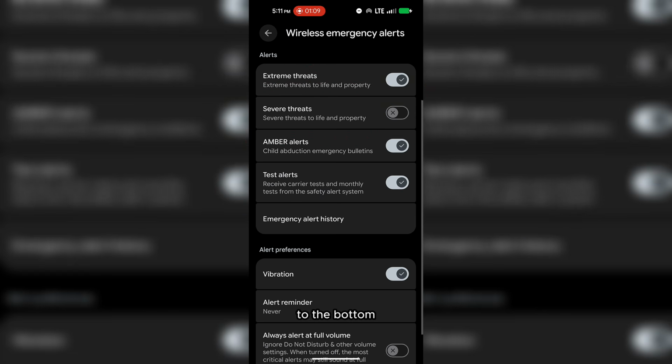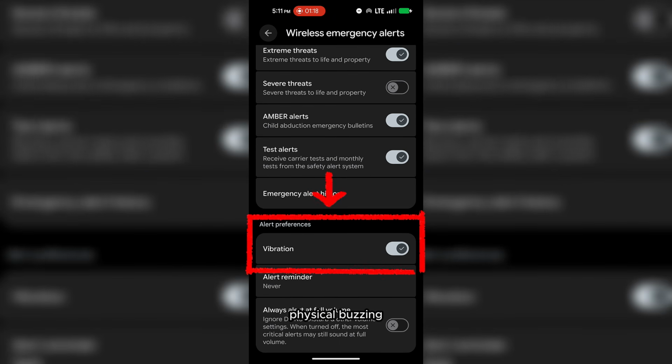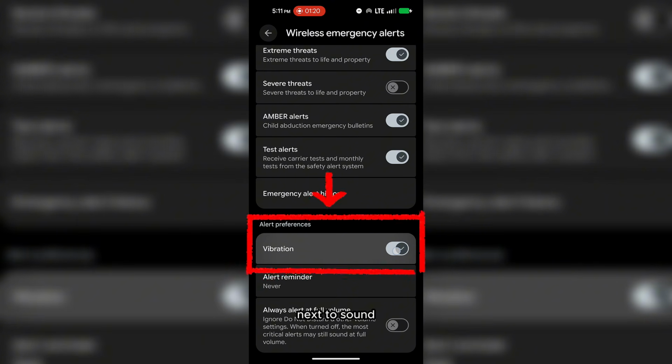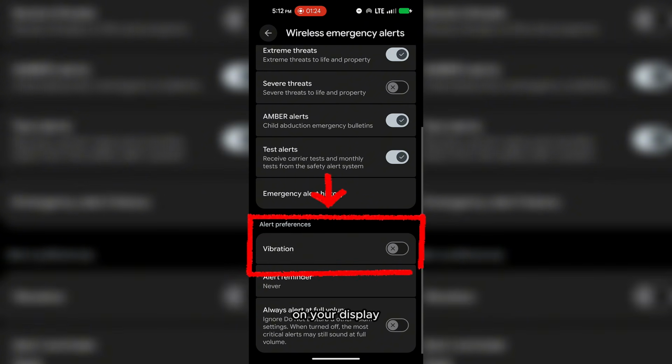Scroll all the way to the bottom section block of the layout to find the configuration row explicitly labeled Alert Preferences. Tap on Vibration to disable physical buzzing or toggle the switch next to Sound to ensure any remaining active emergency alerts arrive quietly on your display panel without blasting an audible alarm.